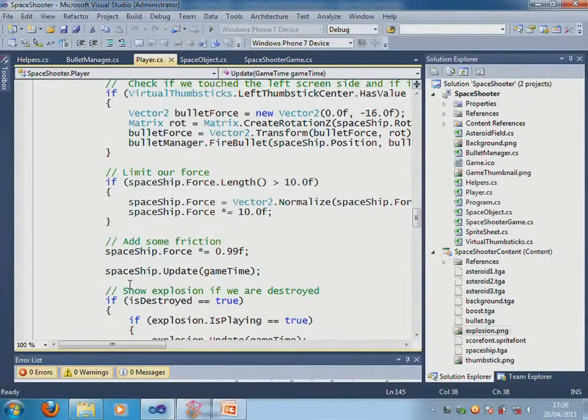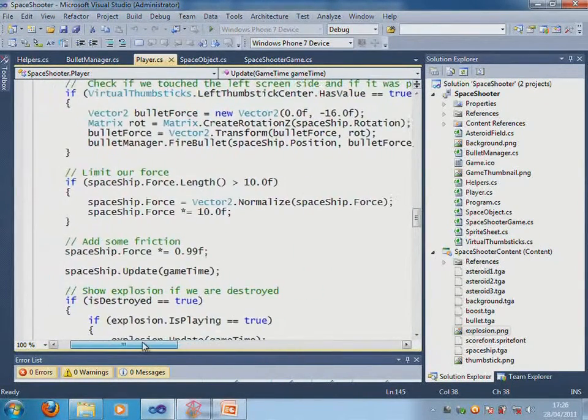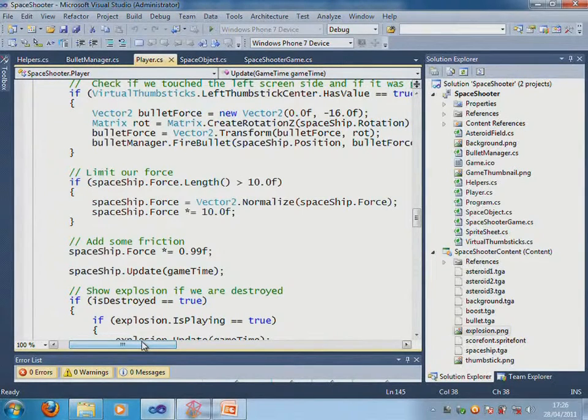Then we'll have to limit the force of our ship, because if we add force to our ship and we never limit it, it will eventually go limitlessly fast, so we won't want to do that. So we limit it by normalizing the force of our spaceship and multiplying it by 10. So our force vector will always have a length of maximum 10. In that way we are sure that we'll never go faster than 10.